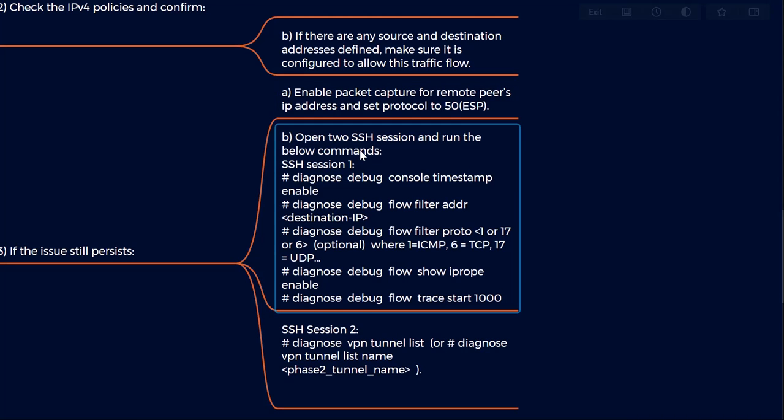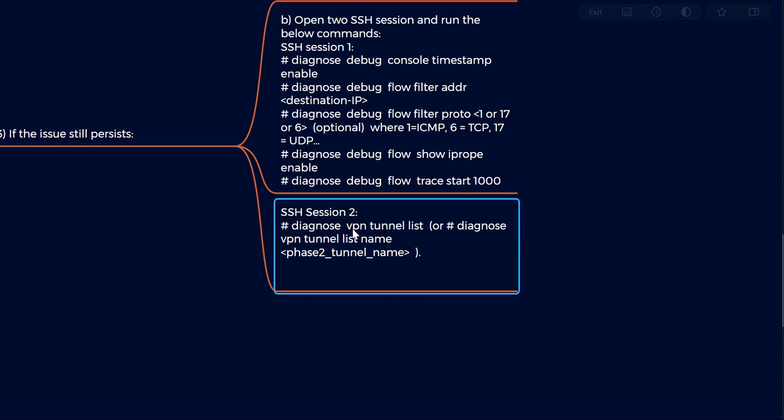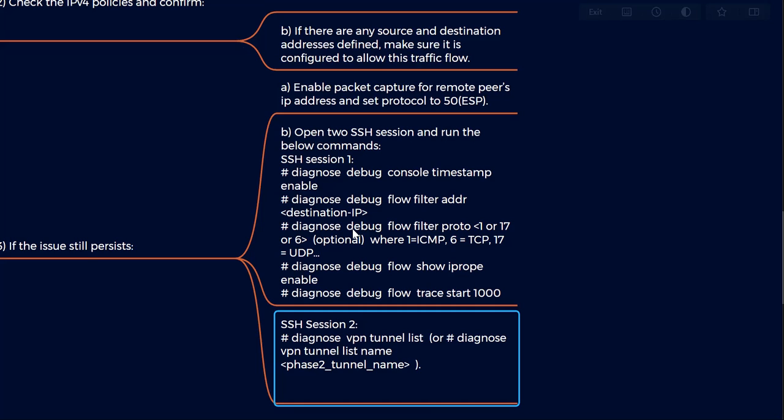Okay. 2 SSH sessions, where one will be for your debug flow and another will be for your tunnels. Okay, this information is something which is 90% of the time handled by TAC, and that's what we do as well. So I'm just sharing this information with you, that if in case the situation comes up to that particular level, then debug flow and packet capture is something which you need to work on. Okay, and nothing else would work. No amount of configuration troubleshooting will work. Packet capture will work, and you will have to take that up.